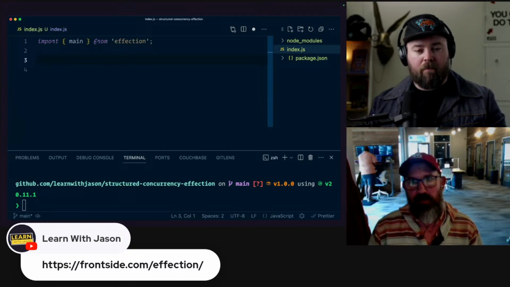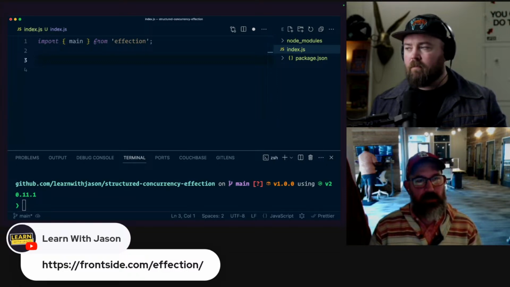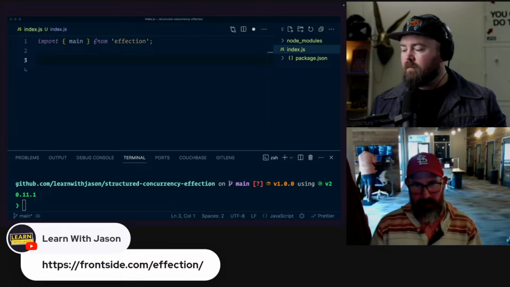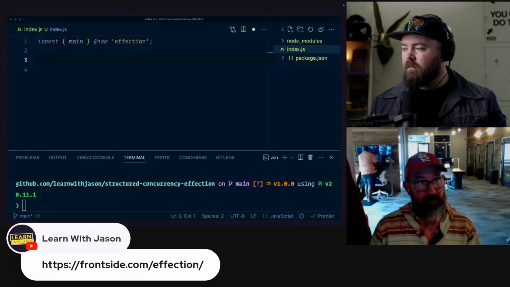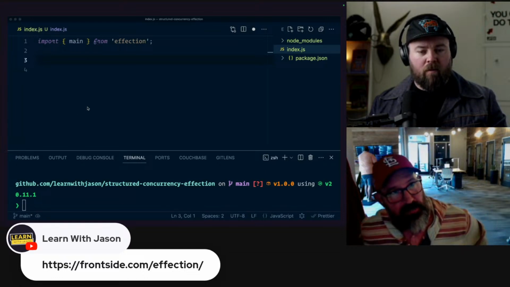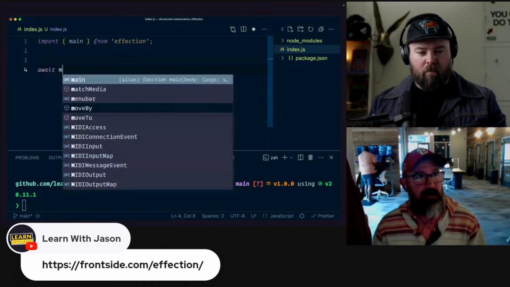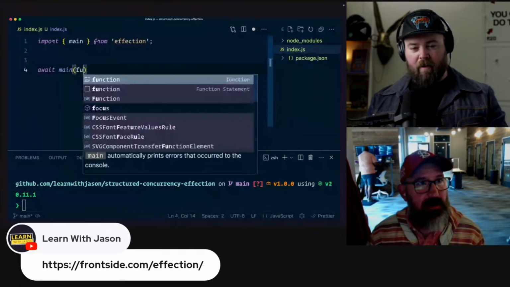And then main is an entry point into the effection world. There's another one that's low level, but main gives you a bunch of great stuff. Whether you're on Deno or Bun or Node or the browser, it serves as an entry point that gives you kind of automatic cancellation. So let's go ahead and say await main, and then we're going to pass it a generator function, which is the course of our thing. Do I remember how to do this?